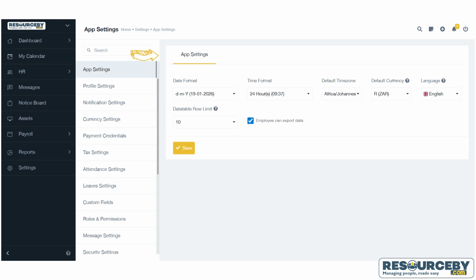This page might look simple, but these settings affect how information appears everywhere in Resourceby, from attendance records to reports to salary slips. Let's go through each one carefully.